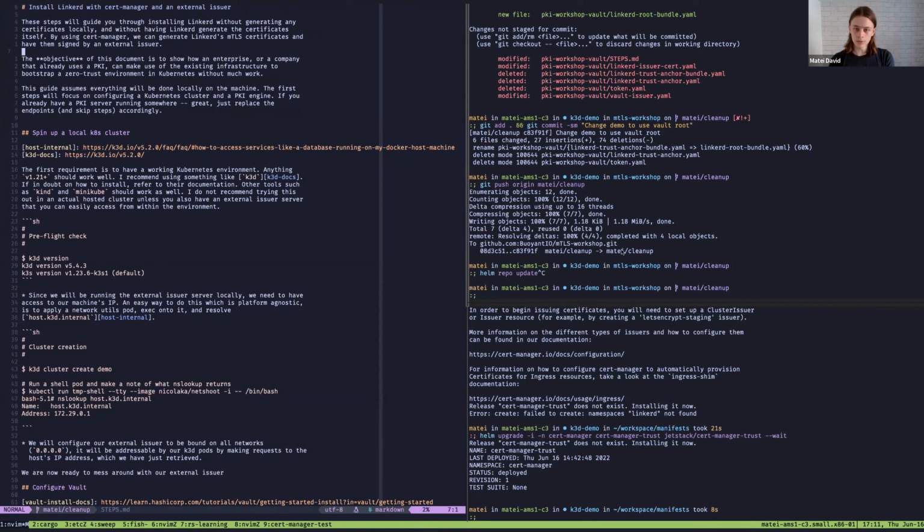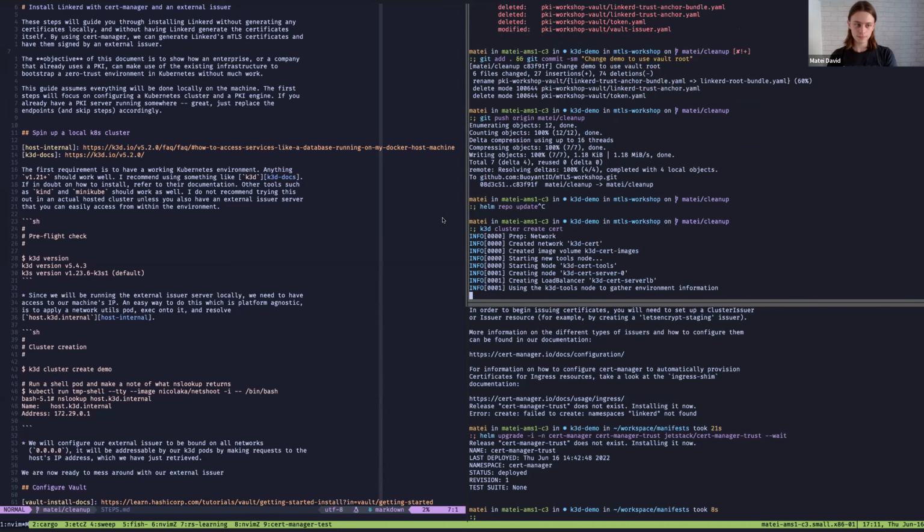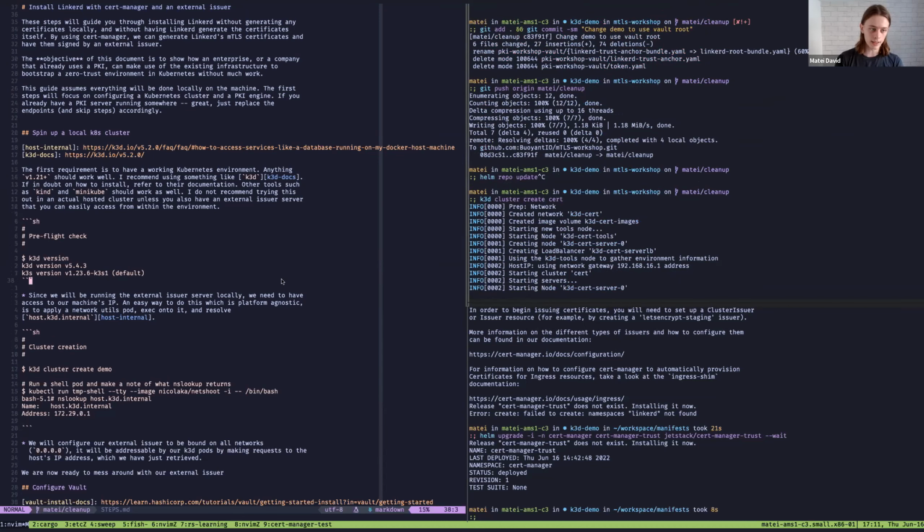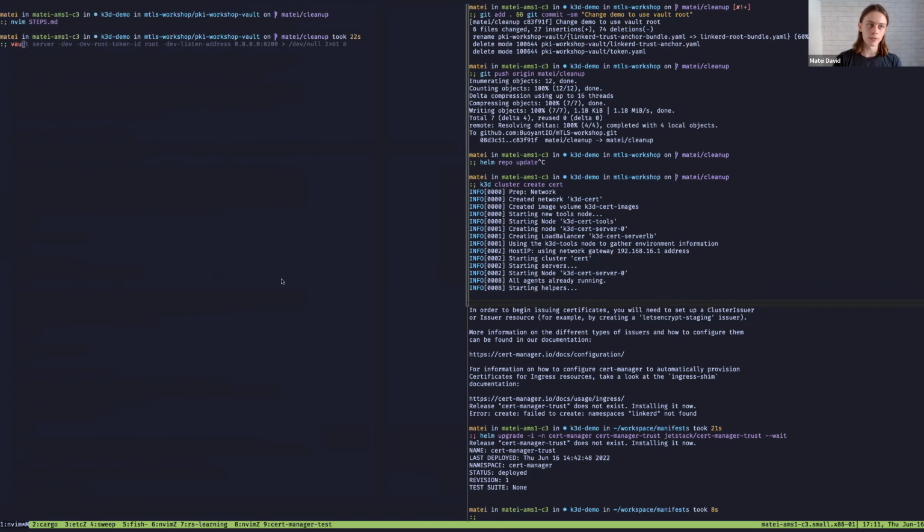The first thing I'm going to do is create a K3d cluster. I'm going to use K3d to create a cluster, and I'm just going to call it Cert. And while that is loading, I am going to start my Vault server.